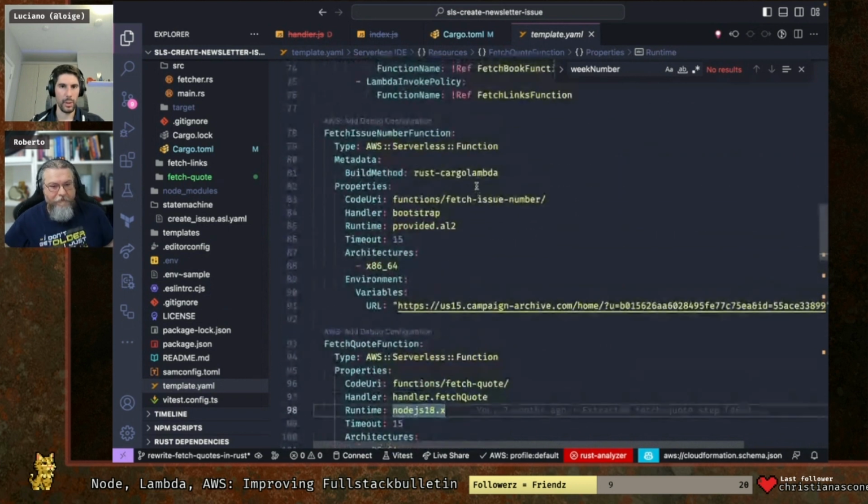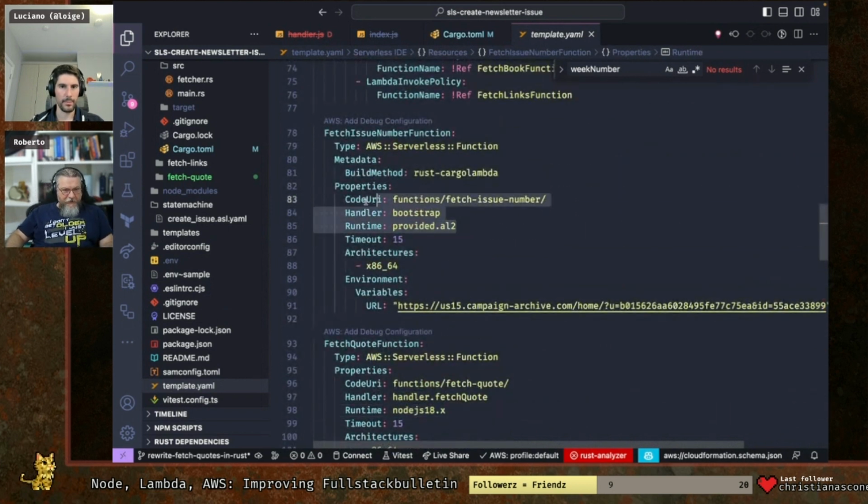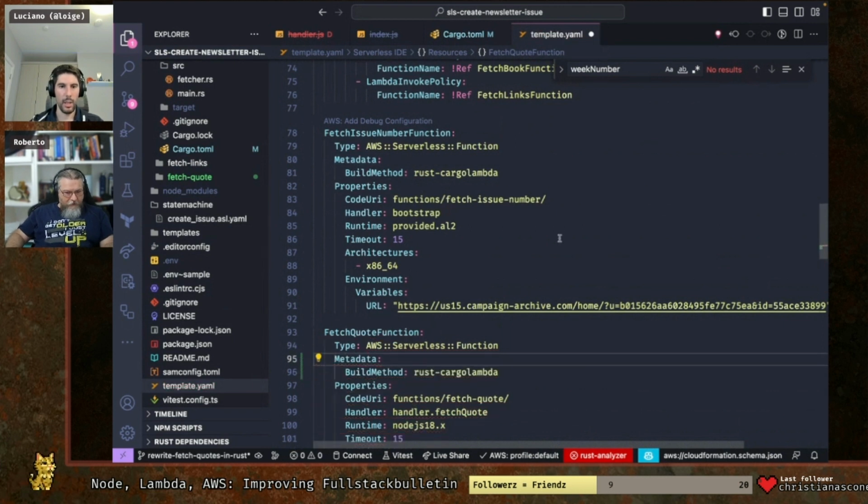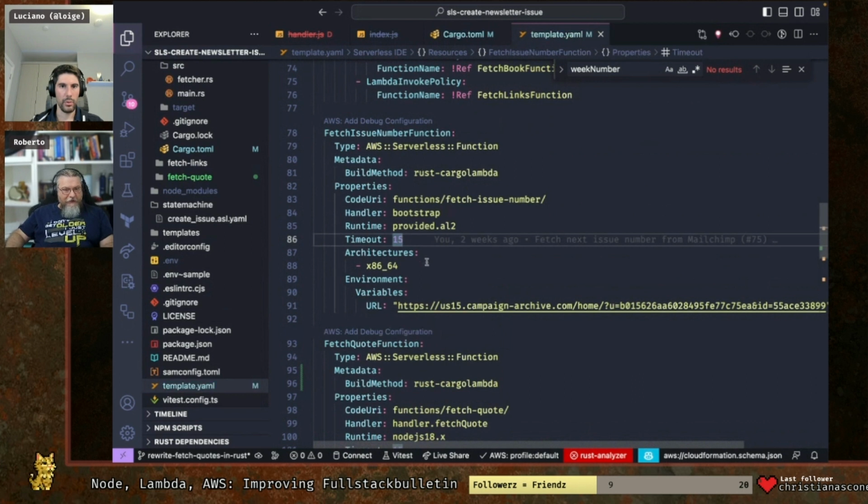Yeah, so we can probably copy this guy. The code URI stays the same. You have to add the metadata. Yeah, let's copy bit by bit. So the metadata now is this one. Thank you, dear YAML. You have to change handler, runtime, and nothing else.